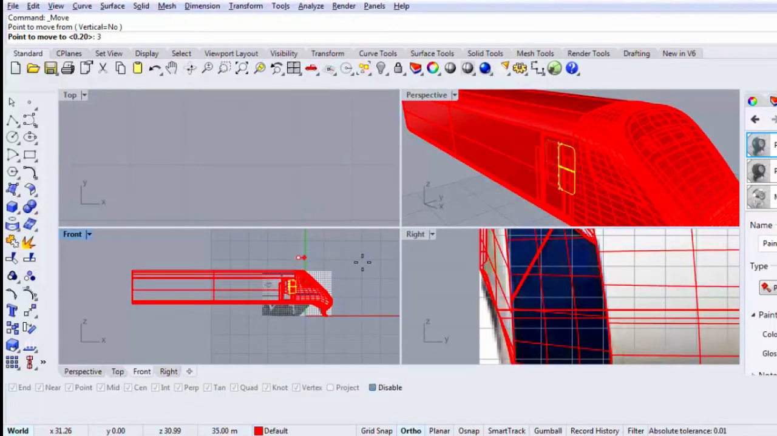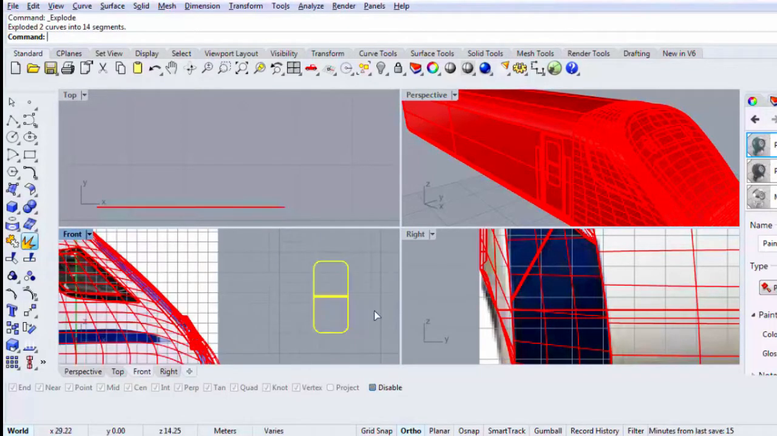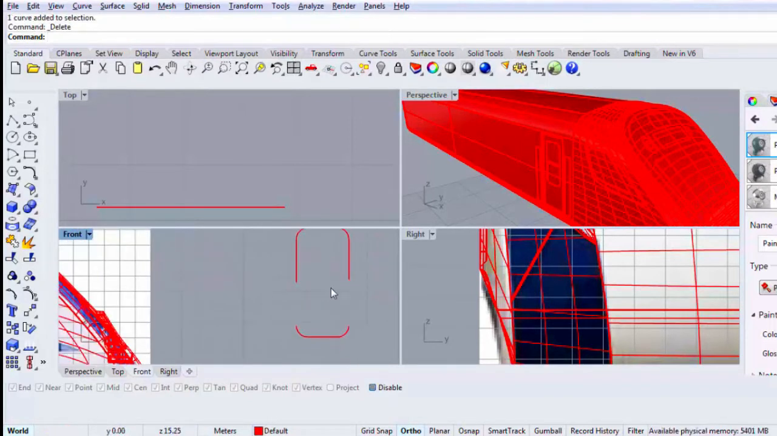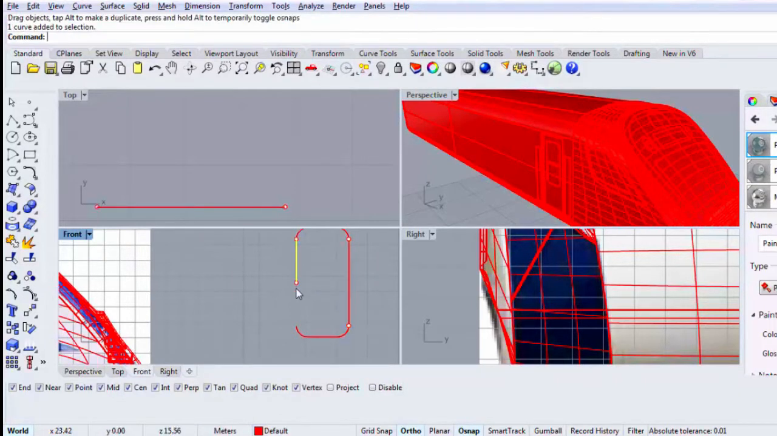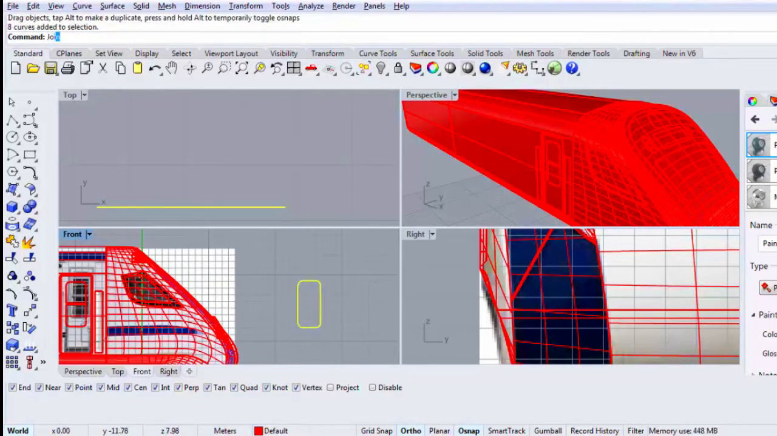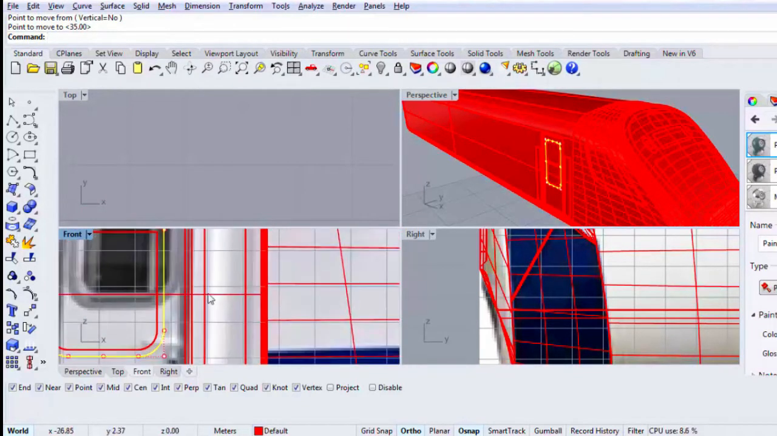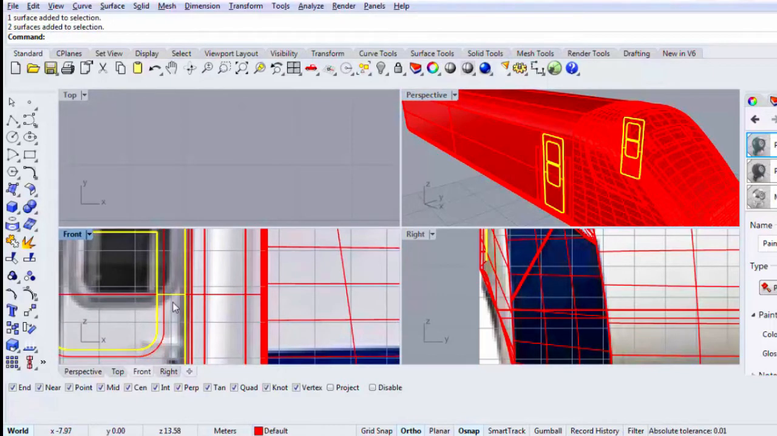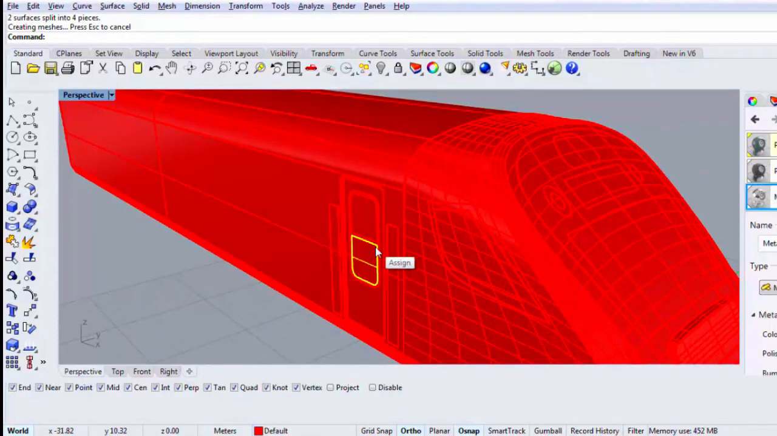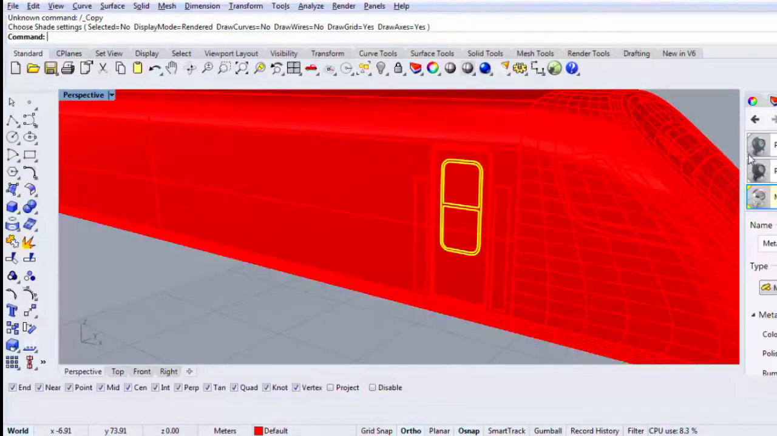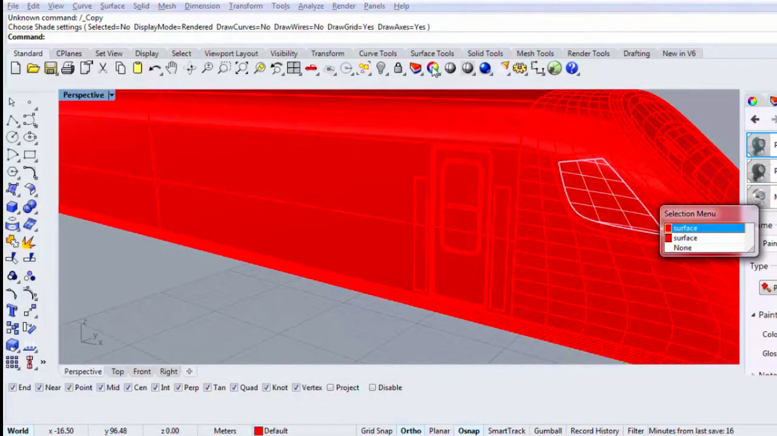I'll just move it outside. I say distance of 35. I'll explode. I'll delete. I'll join both of them, or either I can just place it from this point to this point, and from this point to this point. I'll join it. I'll again move it by 35. Split, and this thing again goes by paint.